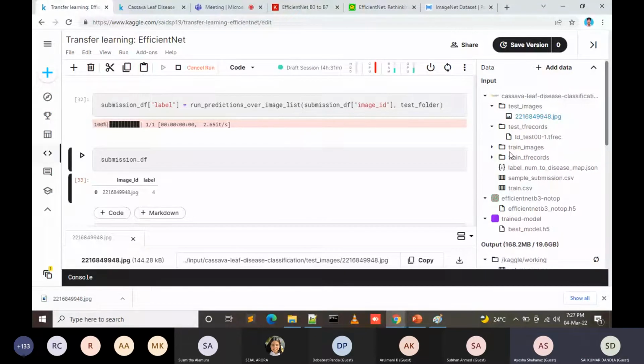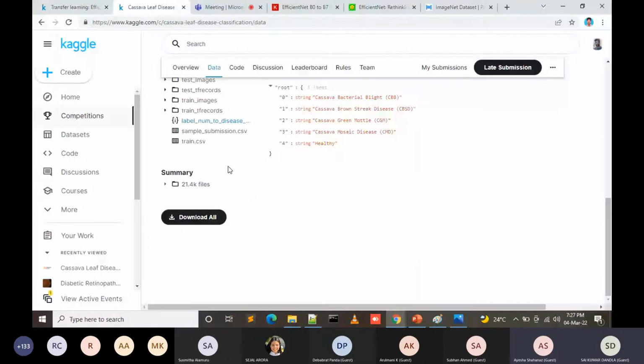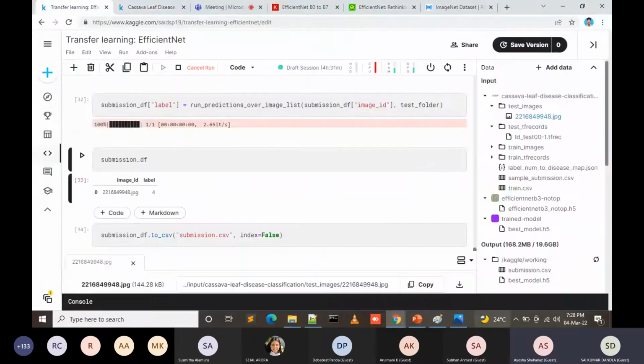Yes. So here you can see that image. As human beings, we are not expert farmers who can say the label, but at least based on our knowledge, we can see and say whether the label is correct or not. The leaf seems to be healthy. So the prediction is 4, which means 4 is healthy. So whatever the model predicted is correct.